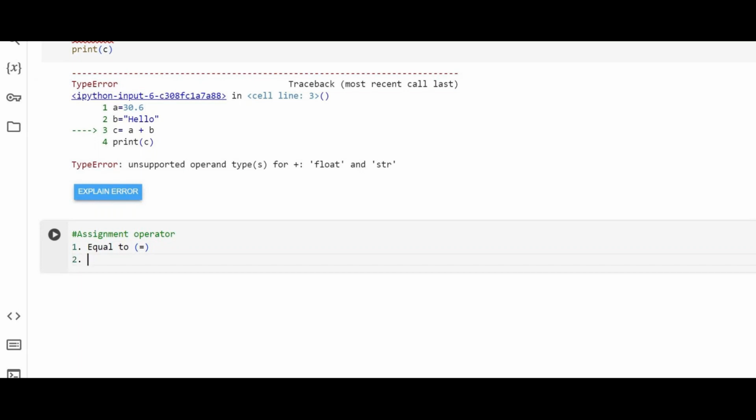Second one is increment, and third one is decrement. See what I'm talking about? I'm talking about assignment operators. There are three: one is equal to, second is increment, and third is decrement. How do you write increment? This way, plus is equal to, and decrement is minus is equal to.